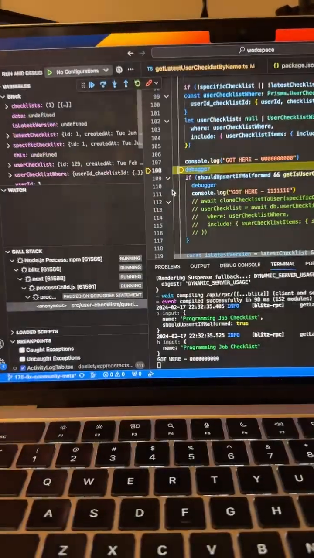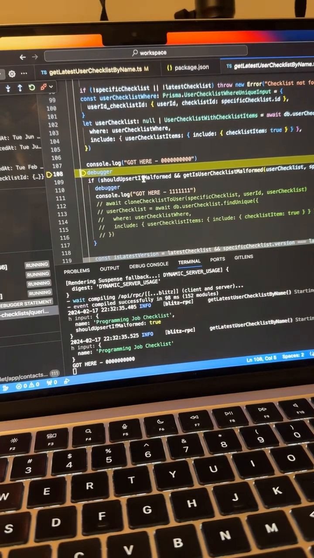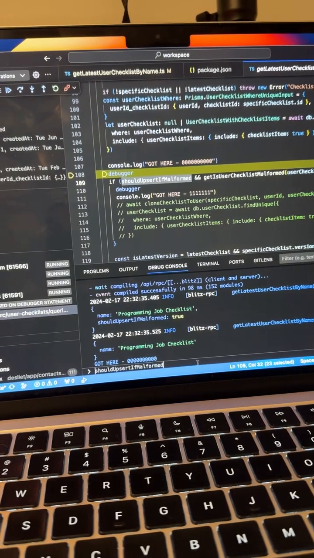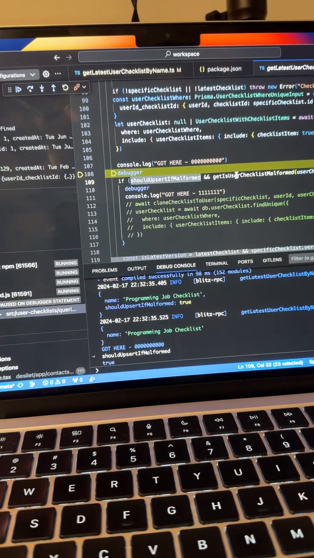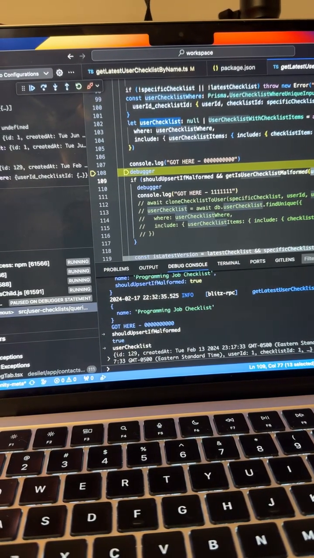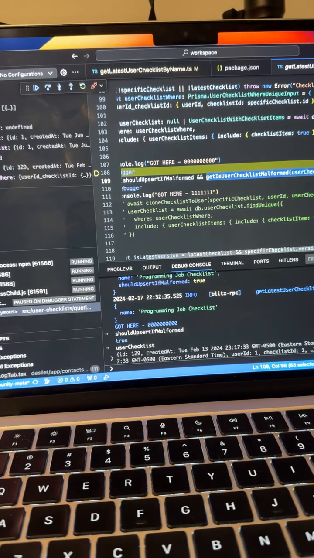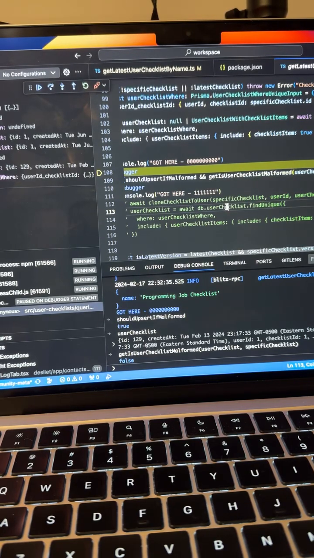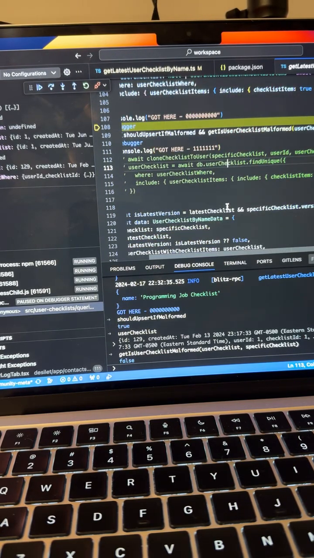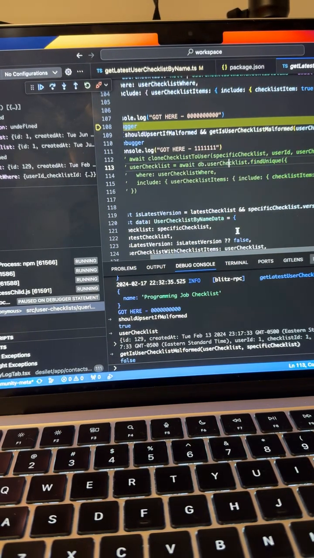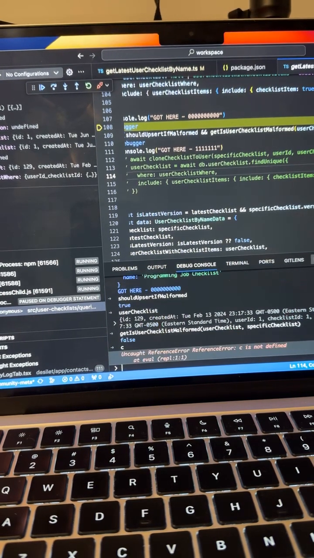All right, now we're cooking. So we got here, right? Let's go over to our terminal, debug console, here we are. Should upstart if malformed is true, user checklist is a real thing. And this combination is false. Okay, so if the combination is false, I should be able to get to the trial by fire v2. So let me just continue.